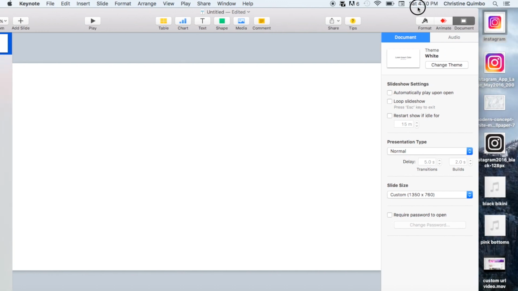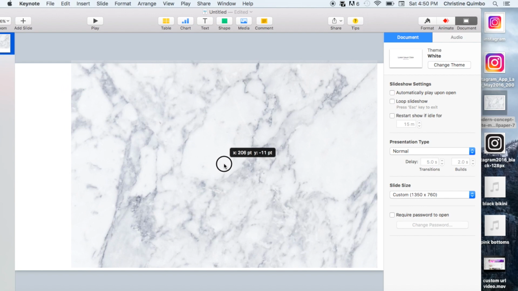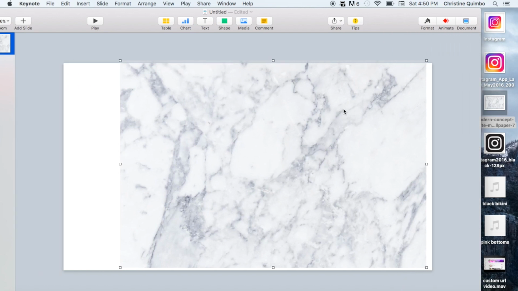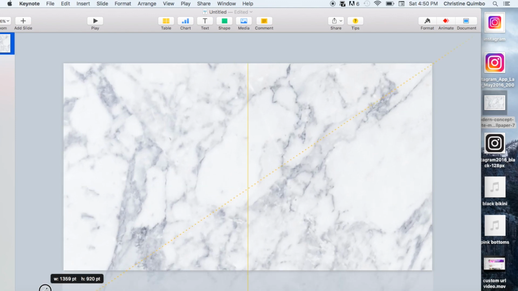First, I'm going to drag a background. It's something I've already downloaded from the internet. I'll just expand it to fill the space. You can choose whatever background you want. It can be a photo you took. Some people put a full body photo of themselves like this.